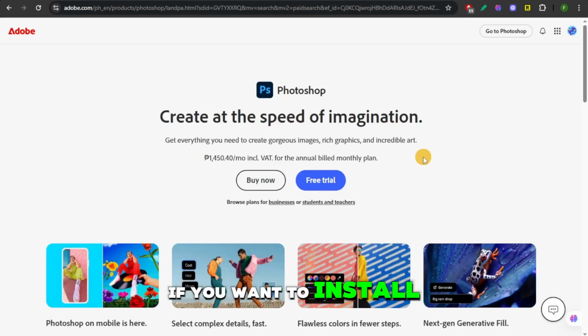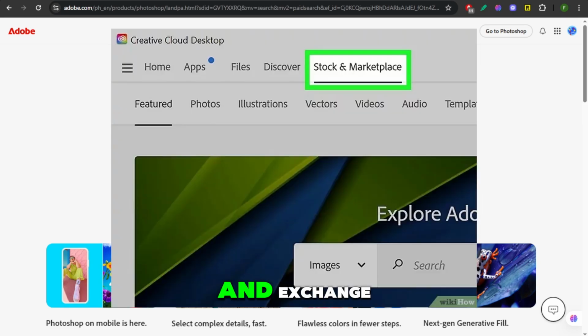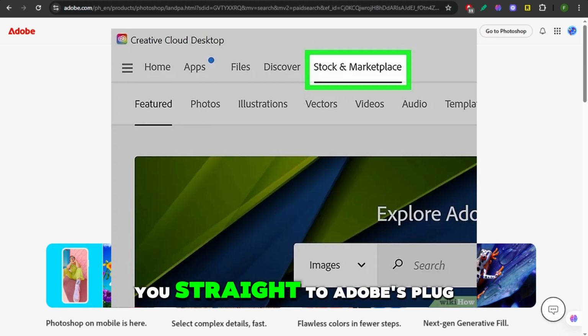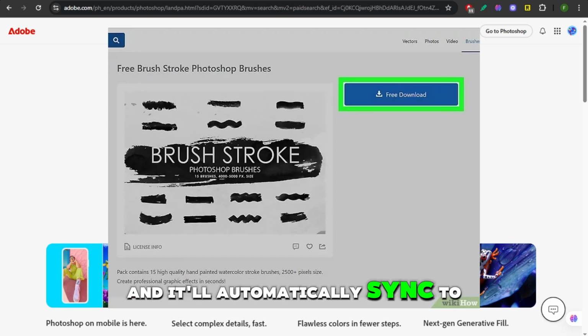If you want to install Photoshop plugins, then here's what you're going to do. First, you're going to download the plugin that you want to use. If you are using Adobe Exchange, just open Photoshop, go to Window, and then find Extensions on Exchange, and then it will take you straight to Adobe's plugin library. Now from there, you're just going to click Free or Buy, and it'll automatically sync to Photoshop.